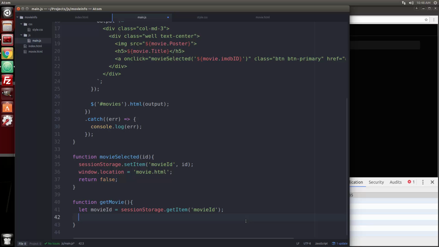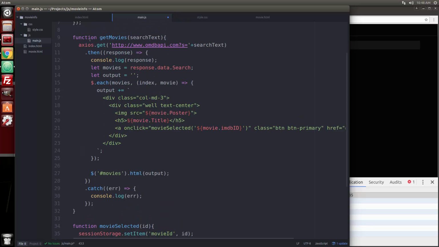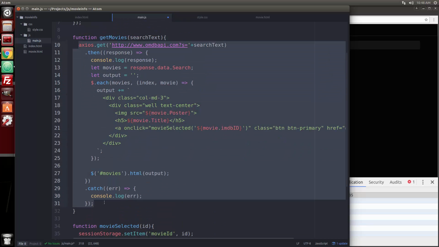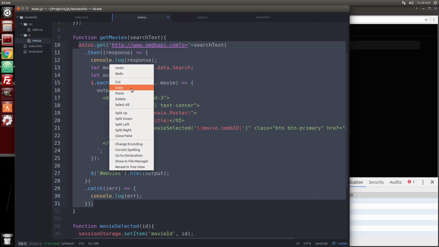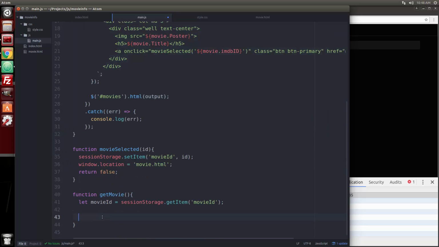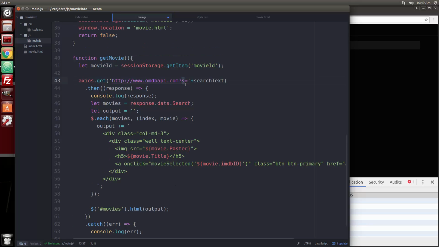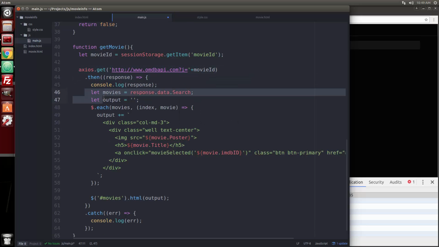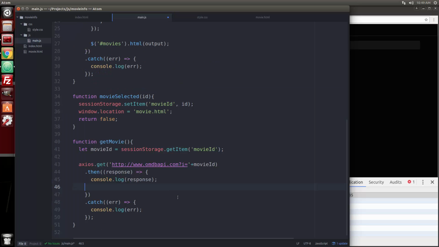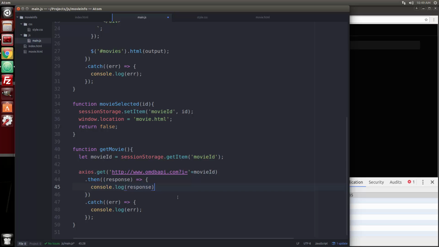All right, then we want to make another request using Axios. So I'm going to grab this whole request that we did up here, down to here, and copy, and let's paste that in here. And we just want to change this S to an I, because we're searching by ID now. So this is going to be movie ID. And then let's get rid of all of this for now. And let's just console log our response just to make sure that we're actually getting it.